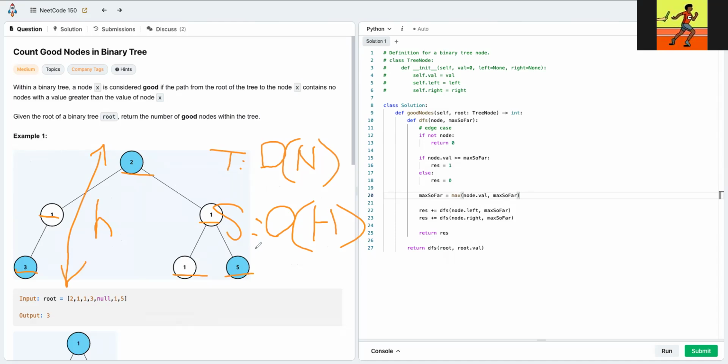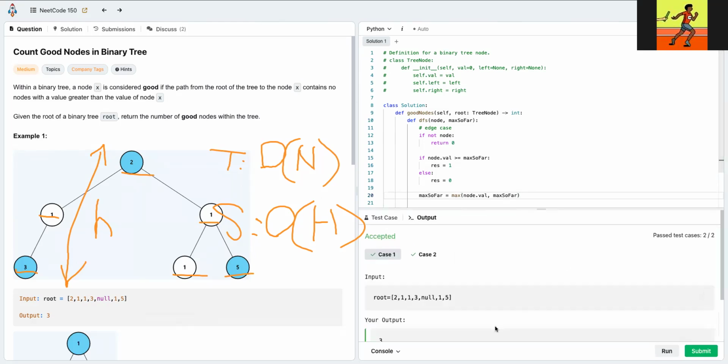Let's check this answer. Yes, that's correct.